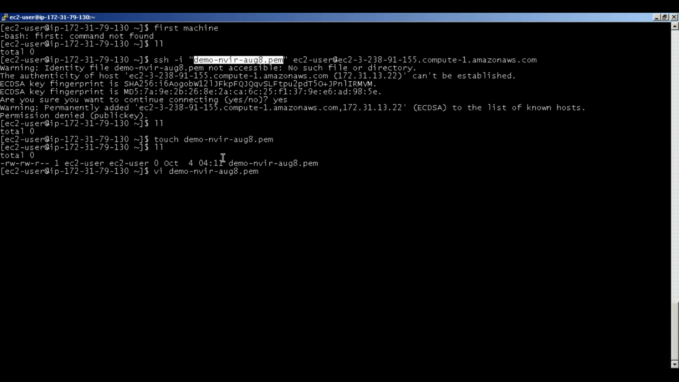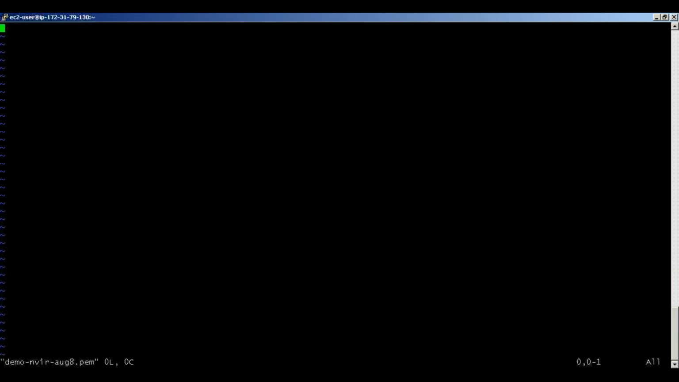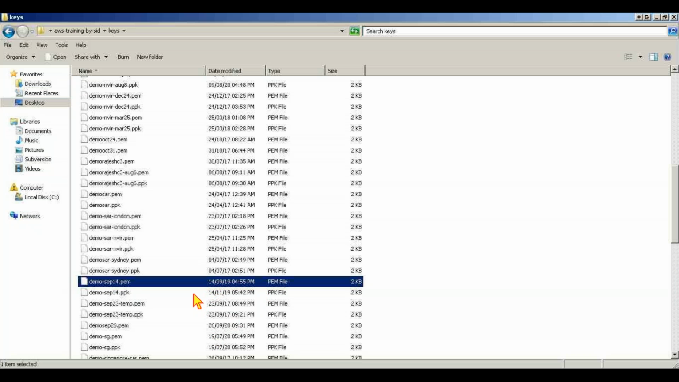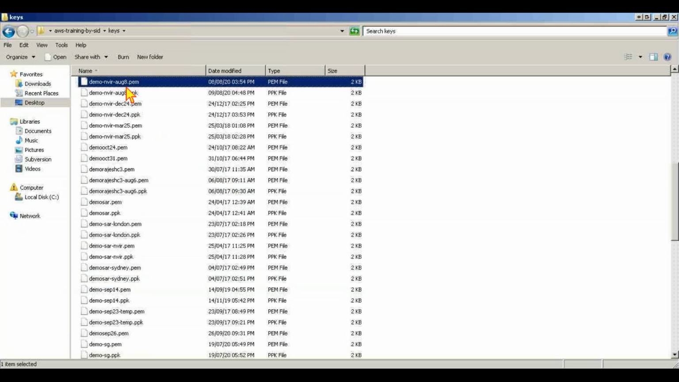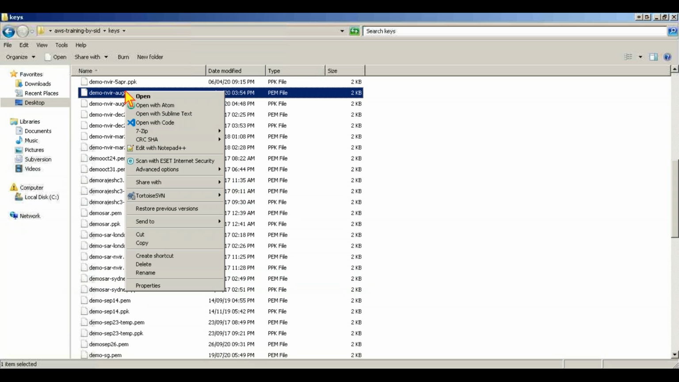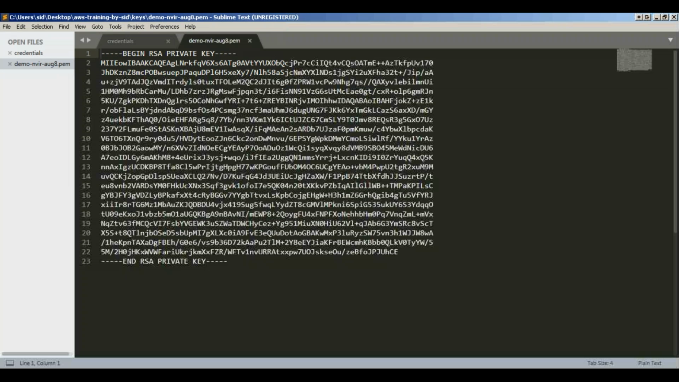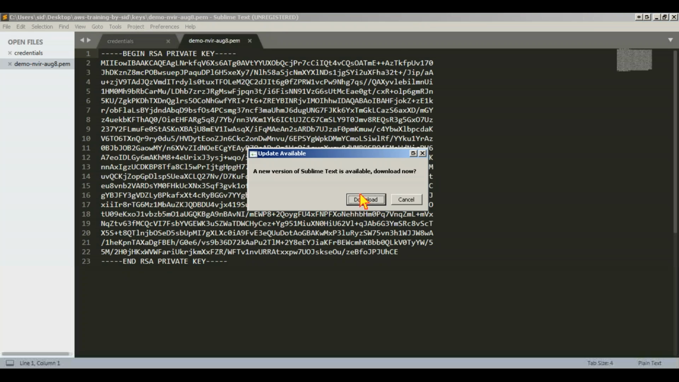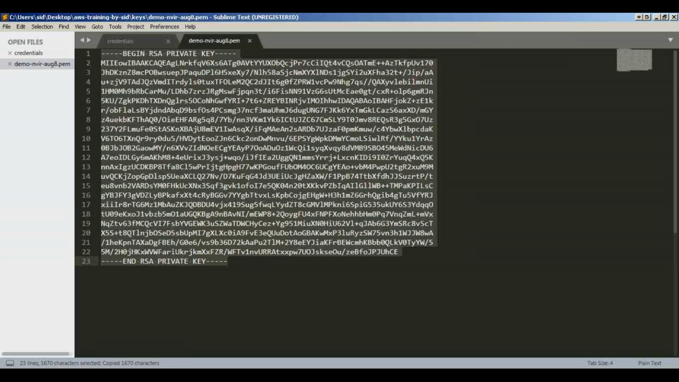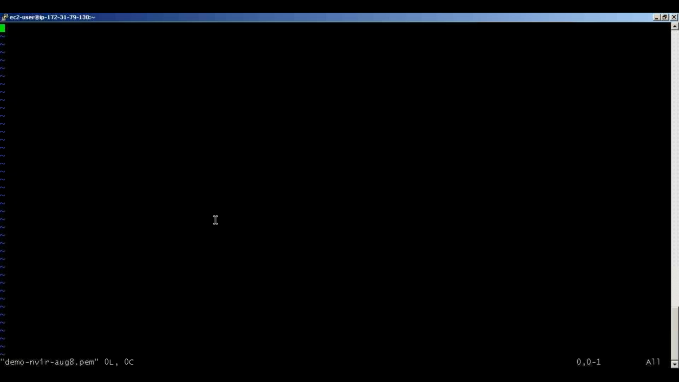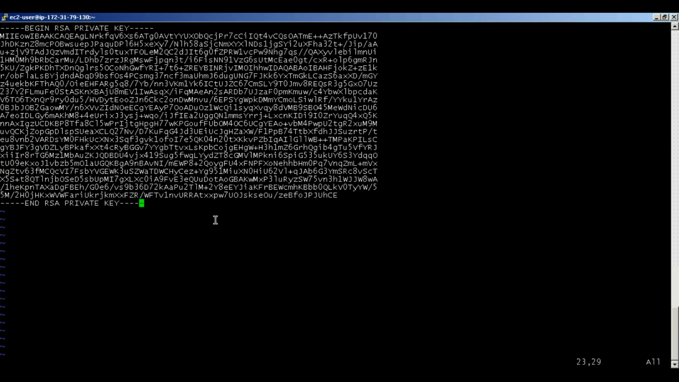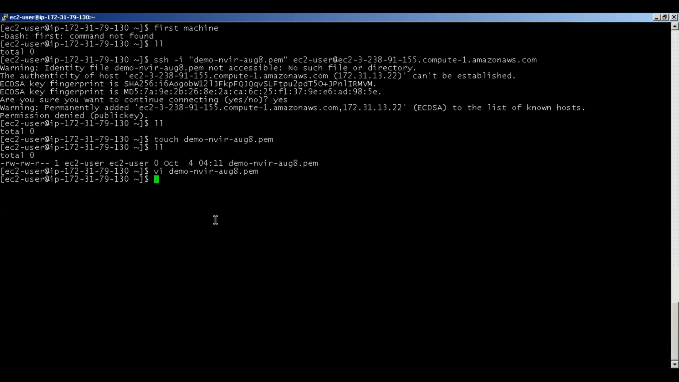Or I can just create an empty file and open this file on my machine. I have this, where is the demo? So August 8th, right? So here I can take the PEM file and open it in some text editor. I can just copy this key. The key is just the signature, so you can copy this, paste it here, and save this file. So we have the key now.